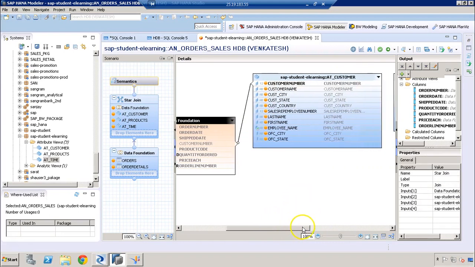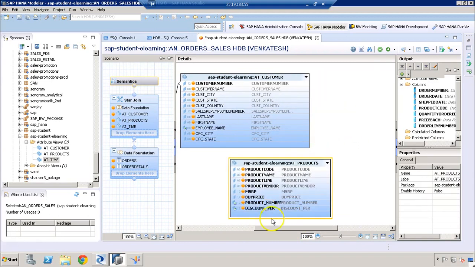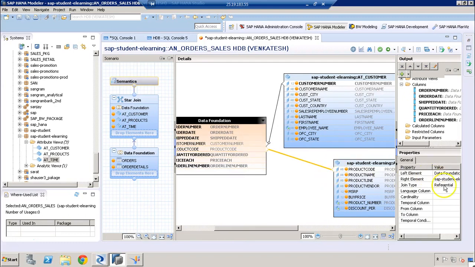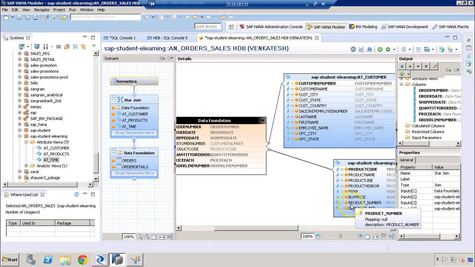So in the same way, we are going to join the products attribute view to our data foundation. So we have product code, join this with product. So if you remember, we have an additional calculated column here, which is product number. So if we can create one additional calculated column here, then we should be able to join based on integer data type instead of varchar. But joining on calculated columns cannot be performed at an analytic view, but the same thing can be performed at calculation views, which are more complex and more flexible when we define any models.